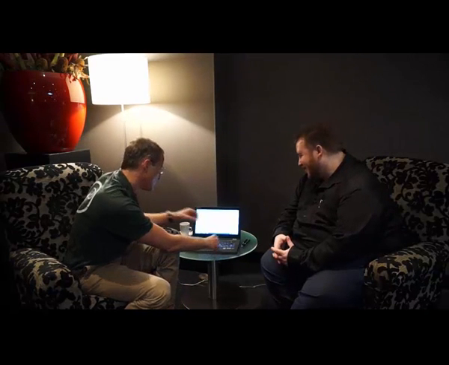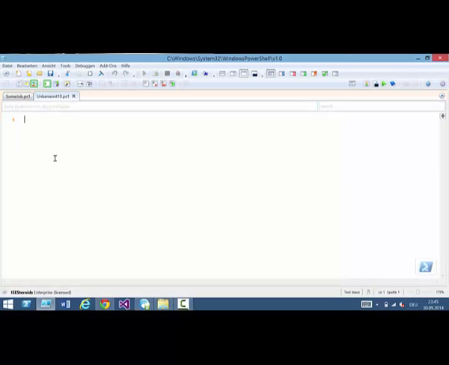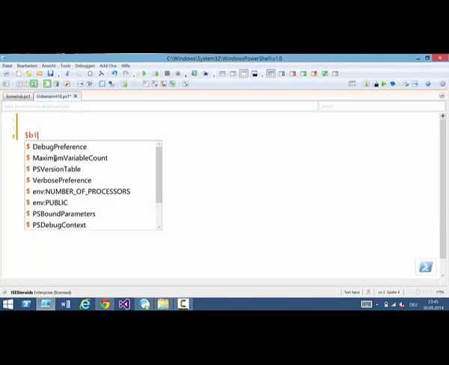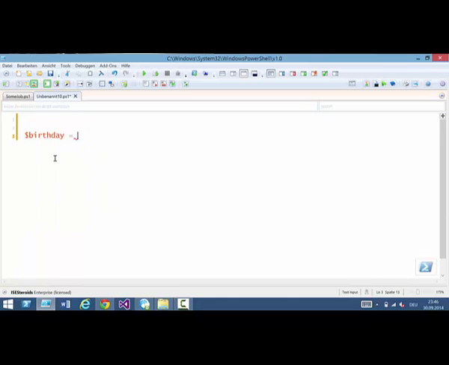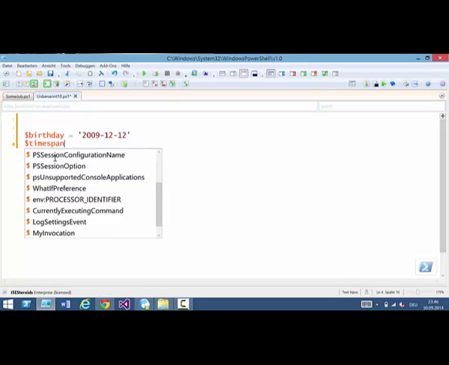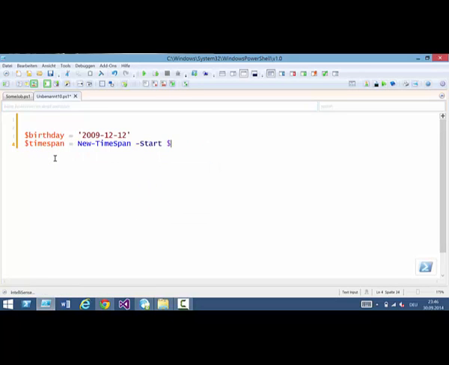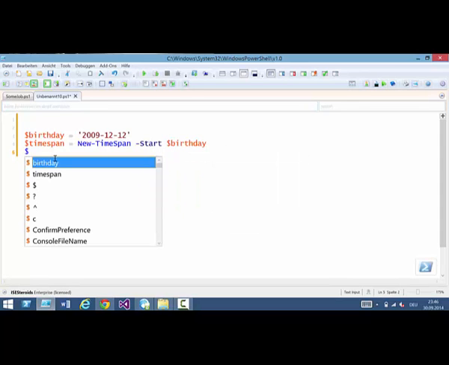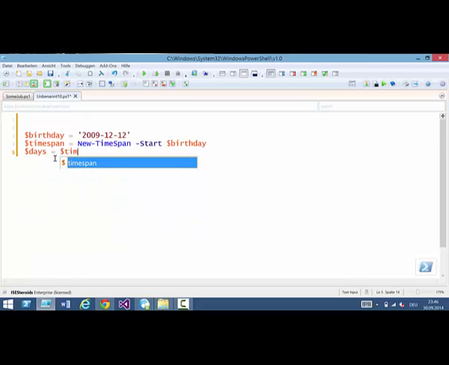One more thing, just to give you a clue what's in it, let's assume that you played with code. Let's say I have something like birthday equals 2009, December 12, something like that. And then let's say timespan equals new timespan, start birthday. And then let's say timespan days, that would be age, you are age days old. Okay, so let's see if it works at all.